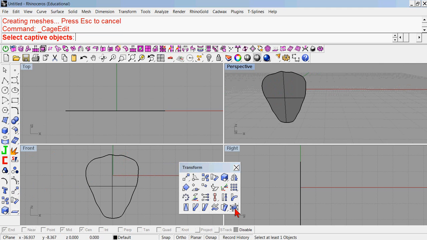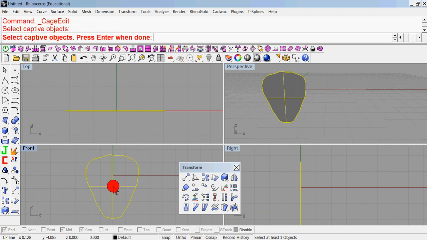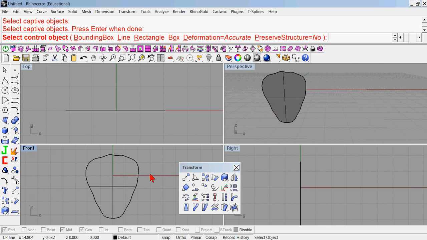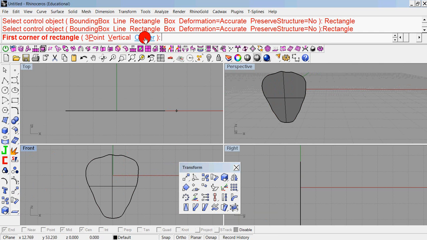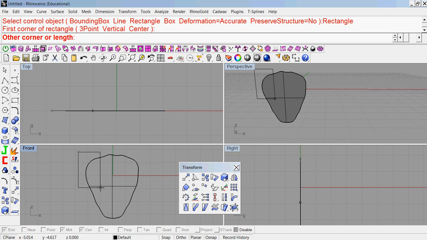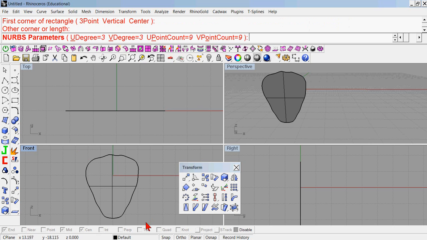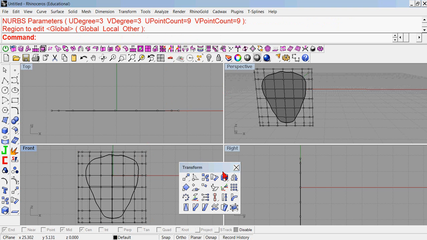So I'll go to cage edit and select our object. And I'm going to use rectangle for right now. And down in the front view, here we are. I'll just draw a rectangle like that. And then up here it says our point counts. We'll leave that at 3 and I change them to 9. You play however you want to play with this stuff. This is all up to you. But I'm going to right click and just go for it.